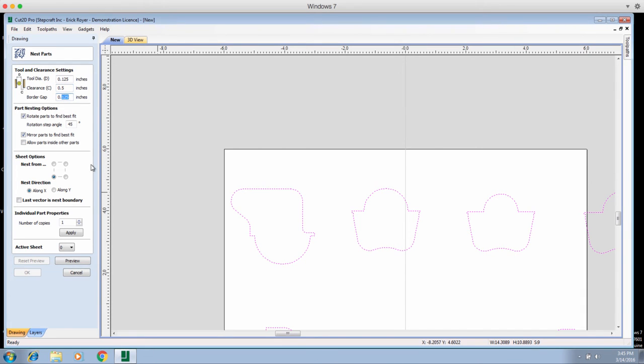And we're going to do the same thing. We're going to do a 1/2 inch border gap around the outside. We're going to rotate the parts to best fit. We're going to do this in 45-degree increments, so it's going to move in increments of 45 degrees to find the best possible position to get in there.